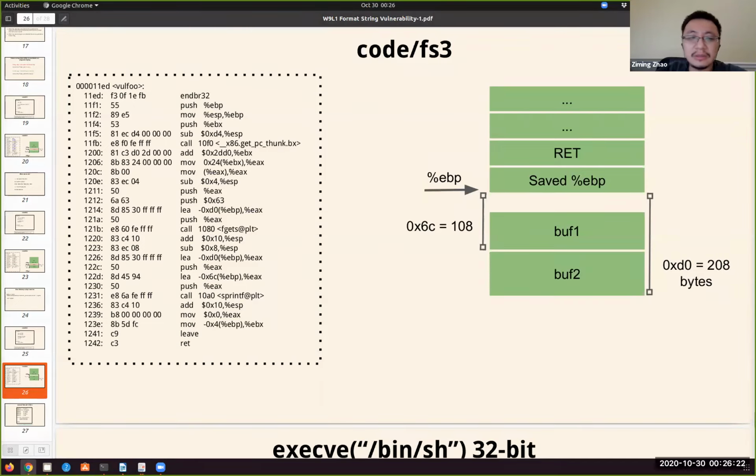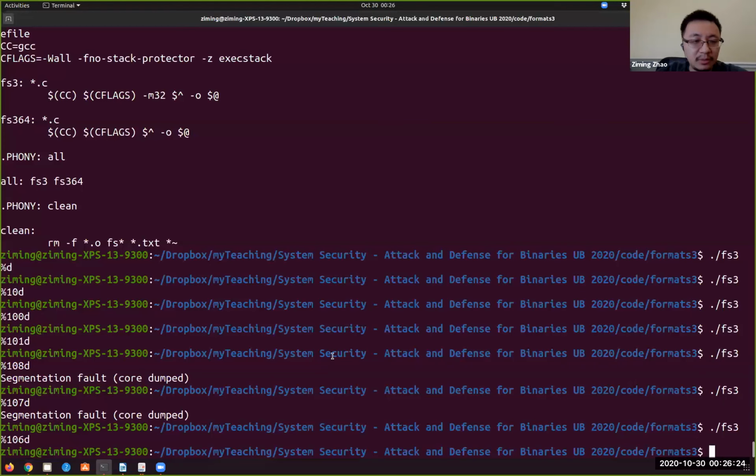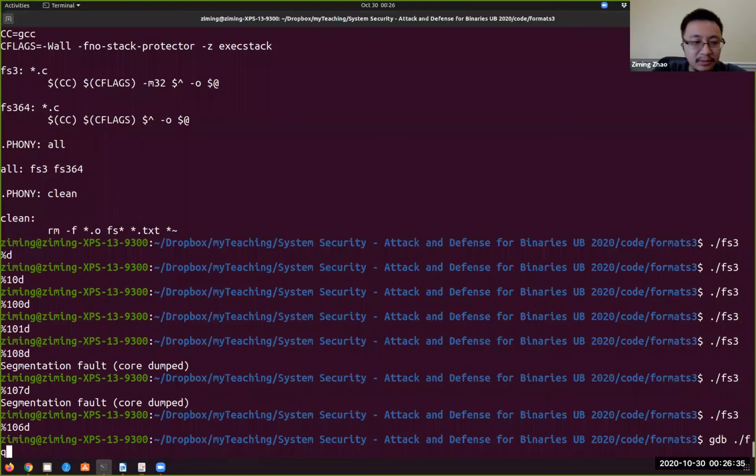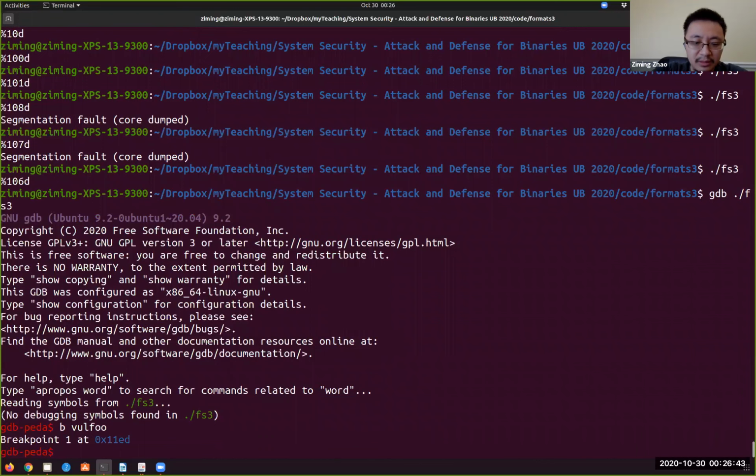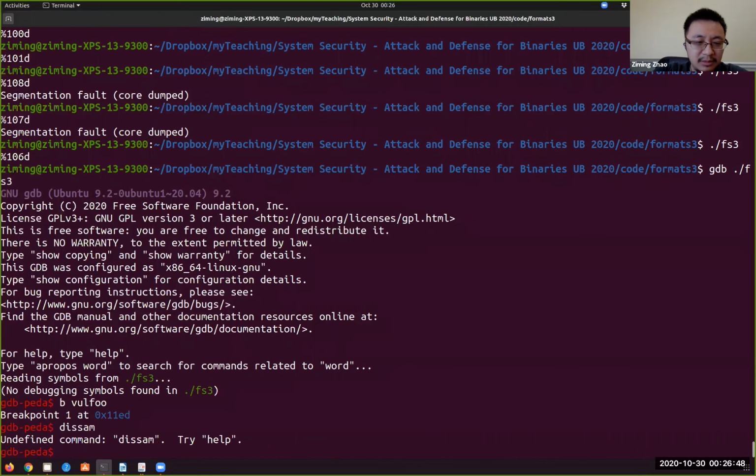What is the best way for us to debug this? I think that's a problem. That's the reason. We can do gdb fs3. Then we set a breakpoint and then run. Then where are we? How can I spell that? It's a symbol.